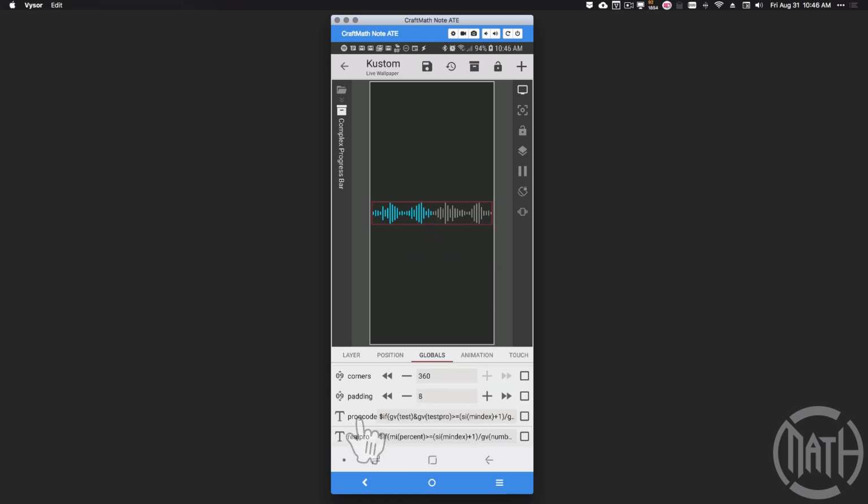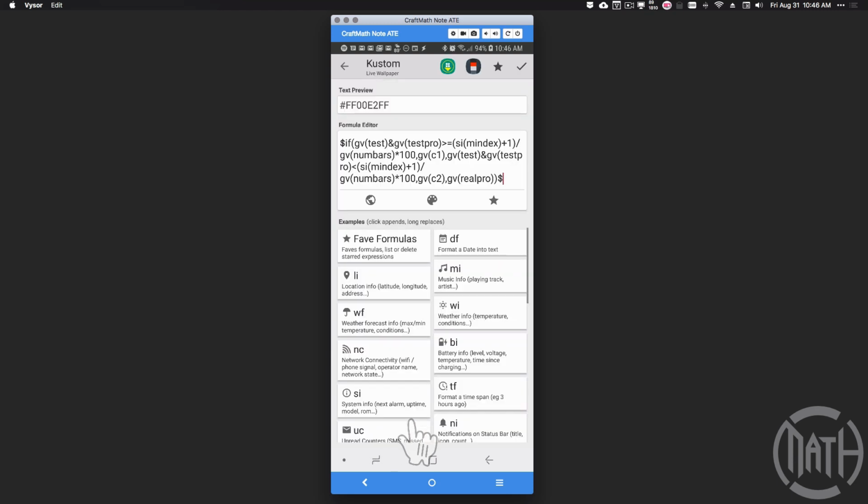Now here's the good stuff. Prog code, think of that as progress code. This is going to return the color of each rectangle based on where it is inside of that module, the module index. So let's look at prog code first. Progress code is going to return some color, whether it be blue or gray, that GVC1 or GVC2.